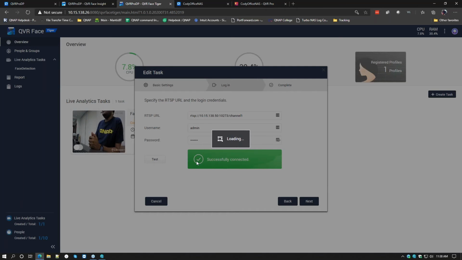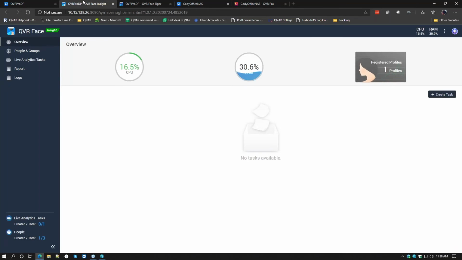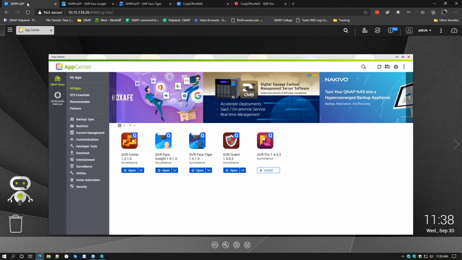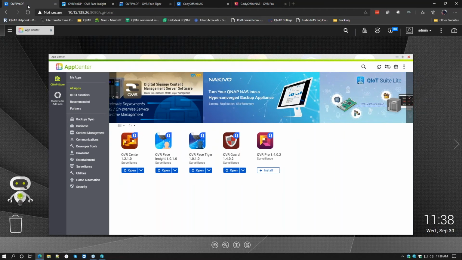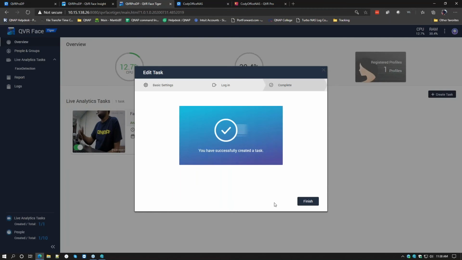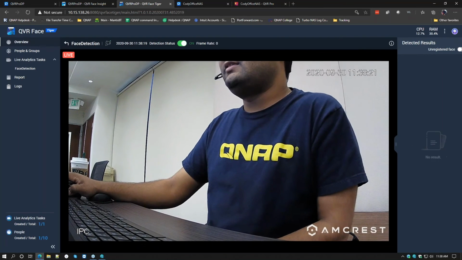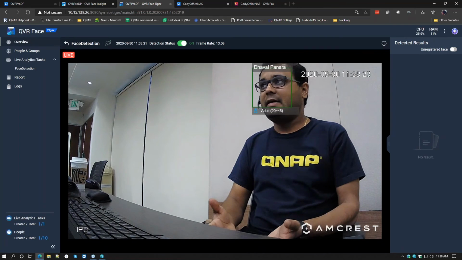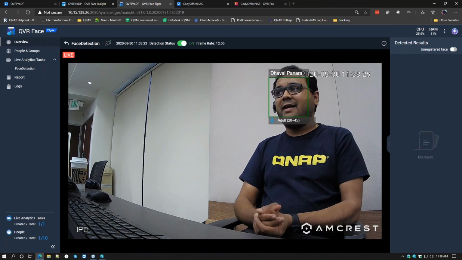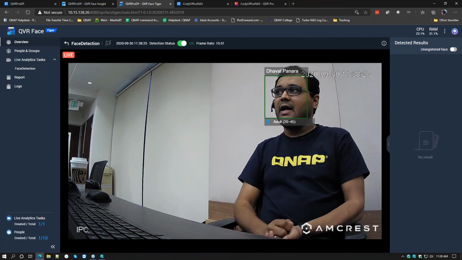Sorry about the delay. So again, once it's added, it will start analyzing the camera. So see right here, the reason for the error is because I had both applications installed and had the same camera on both applications. So that's again a great troubleshooting step. If you have the same camera added on both applications, it won't work. So make sure that the camera is only added on one application.